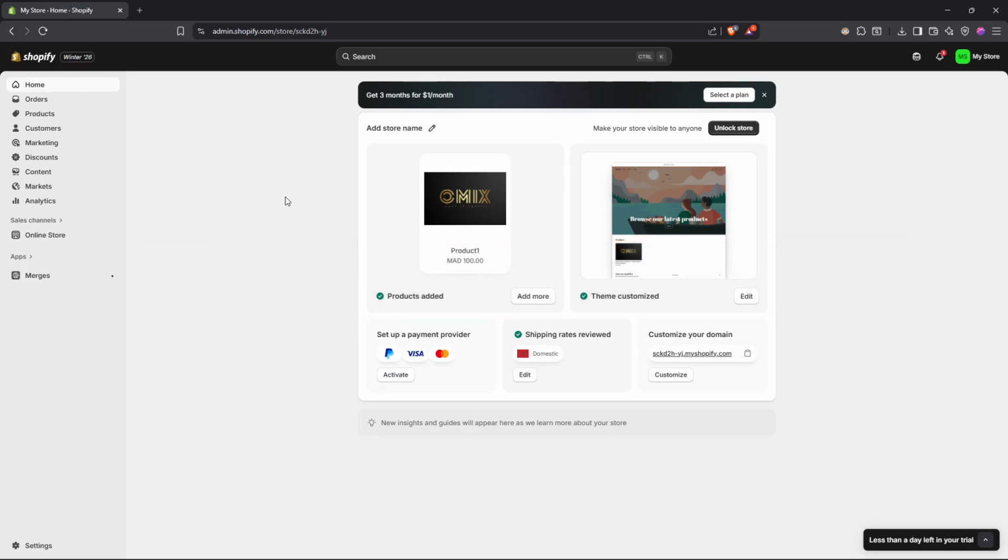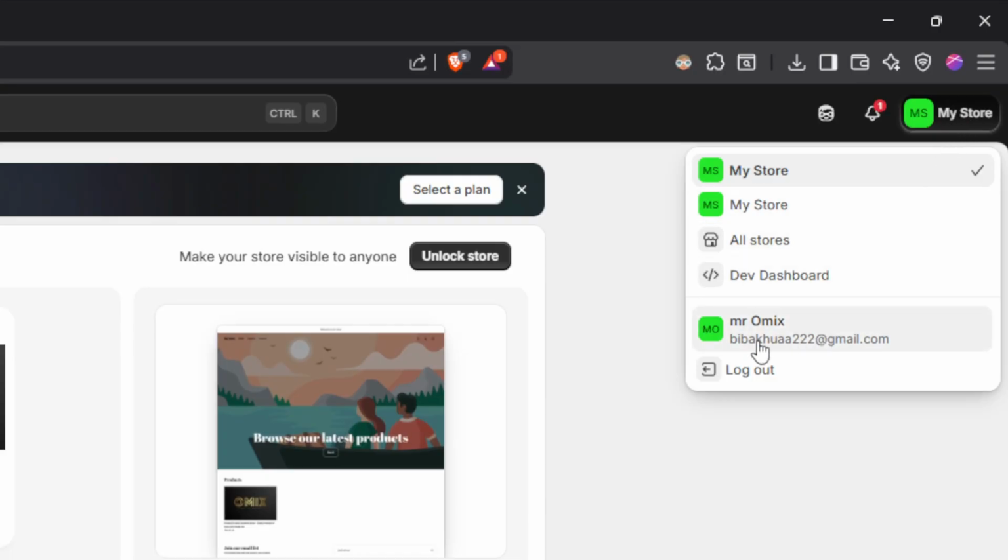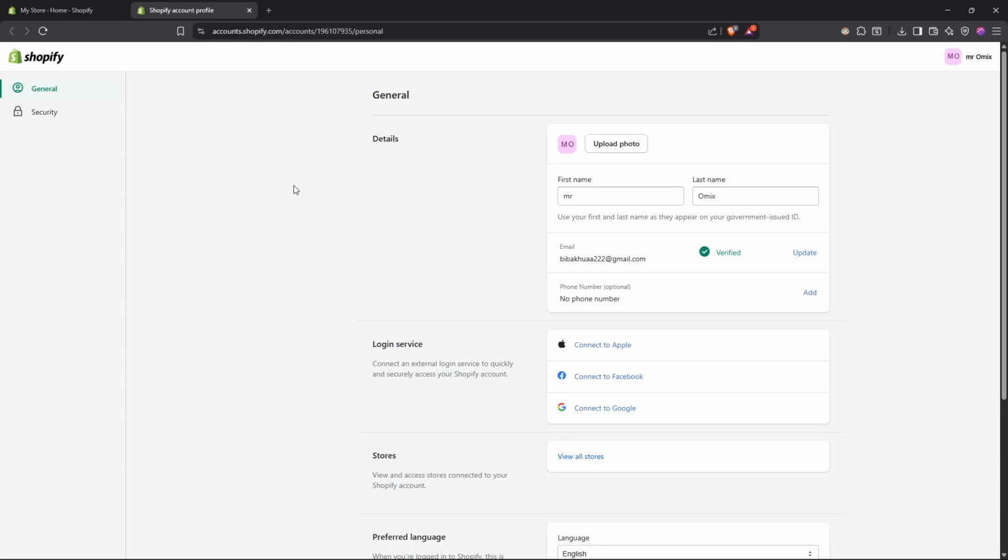So once you are logged into your Shopify admin panel, you would like to go and click on your profile icon at the top right. Then make sure to click on your accounts, not on your stores. This will open a new tab for you right here. Of course, you will be able to get your new recovery codes if you can log into your Shopify account.